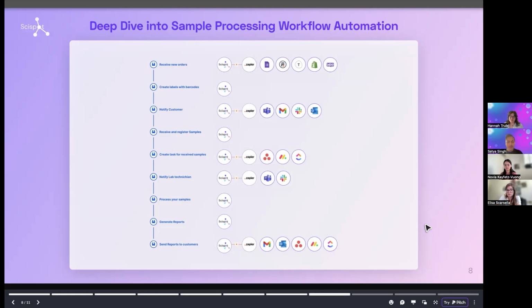So the next part of this workflow is, let's say you notify the lab technician. In this case, you might want to notify the lab technician when a sample status changes from not received yet to registered, right? And in this case, most of the folks, at least that I've seen, use either Slack or Teams, and both of those can be connected as part of Scispot Zap.